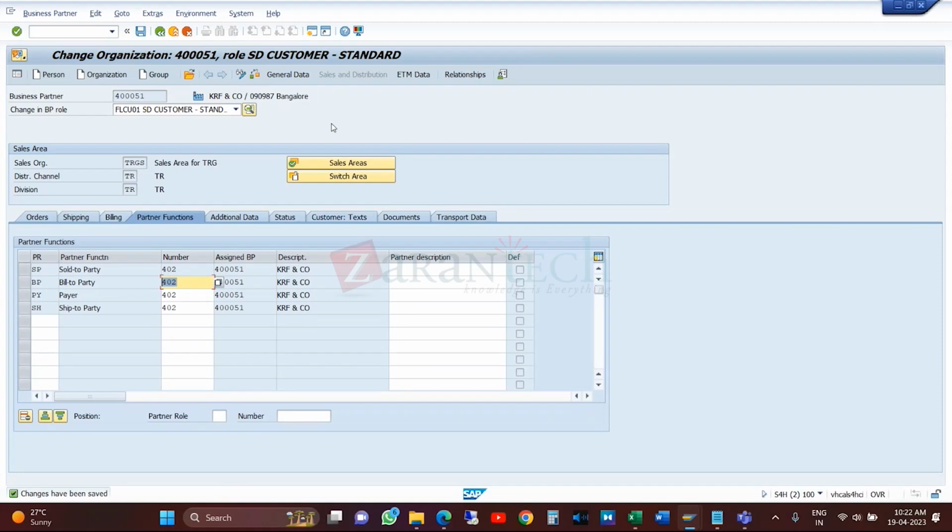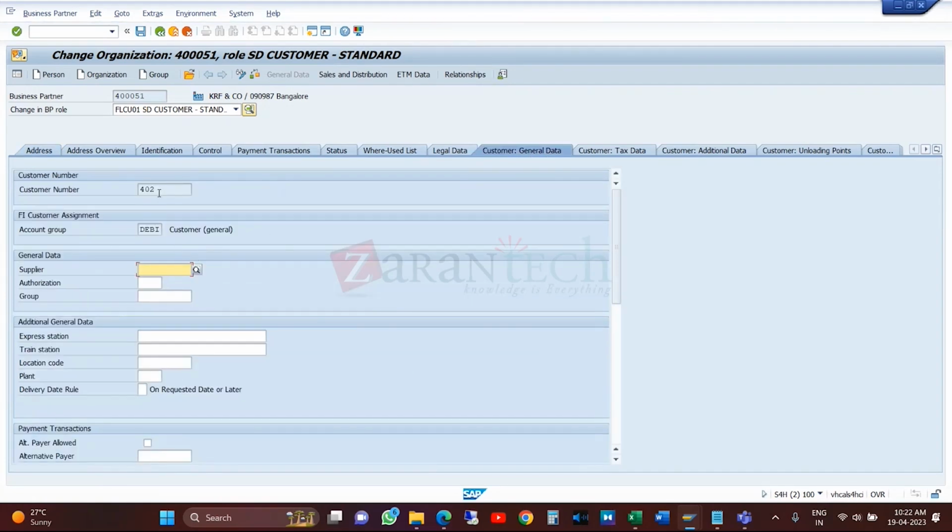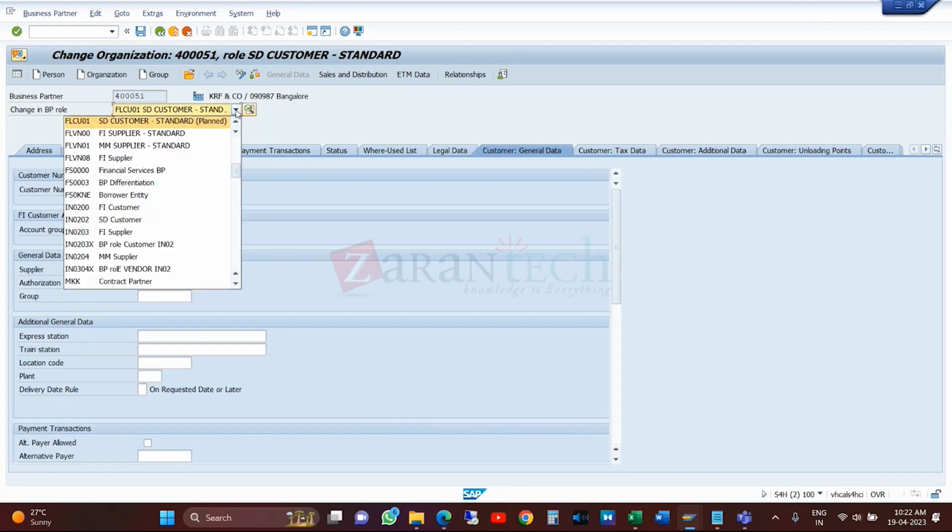Okay. If you go for general data, in the same role click on general data and customer general data, you'll get the customer number. So 402 is the customer number. Okay, so now we can make two roles. Next role is the supplier customer finance role. So change the role now to FLC, the FI customer standard.